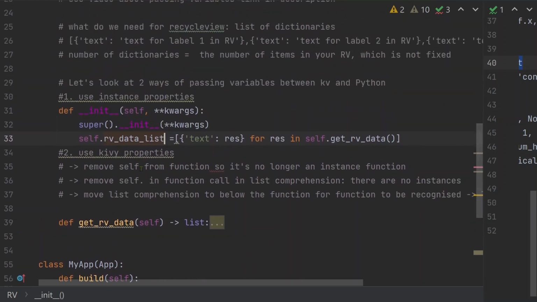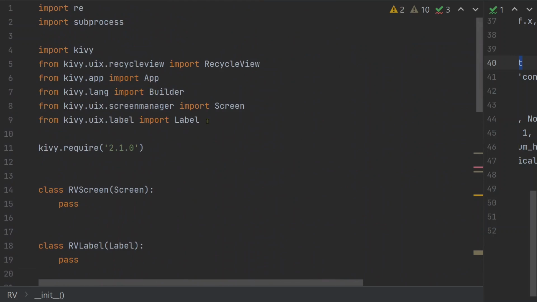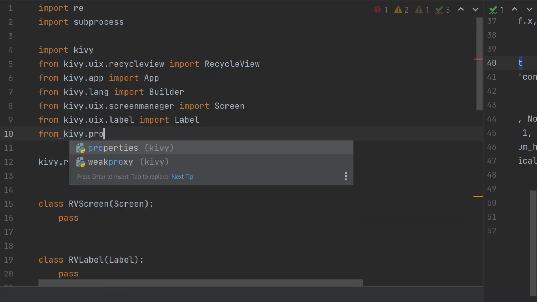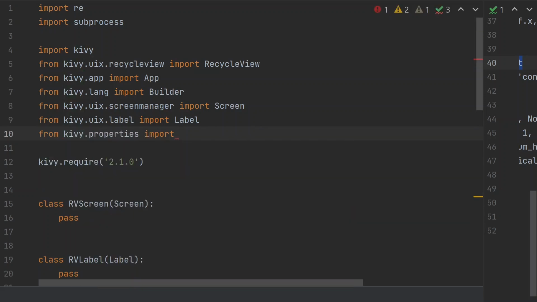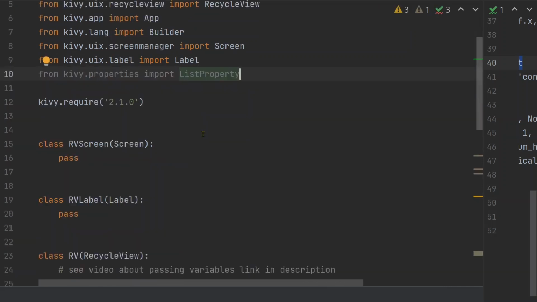I've made a note here of all the changes that you will need to make. Now, the important thing to understand is that this is no longer an instance property, it's a Kivy property. So all the self references will need to go. But the first thing we need to do is import the list property. So from kivy.properties, we import ListProperty. Okay.